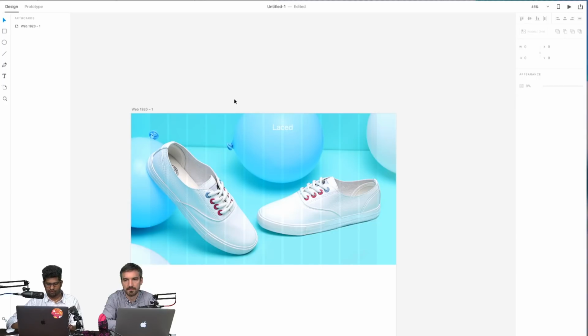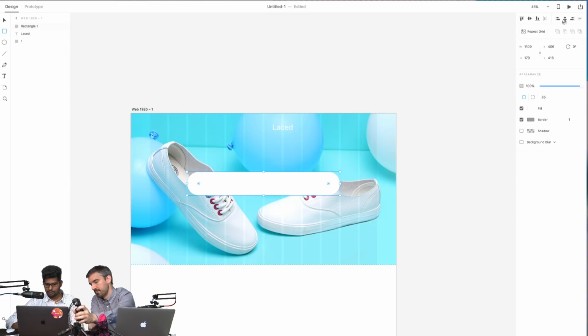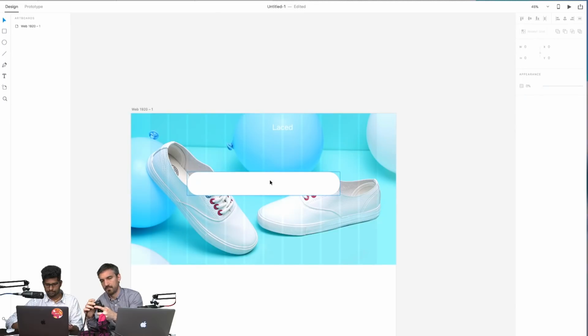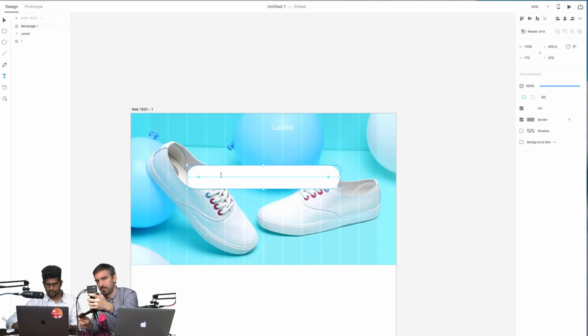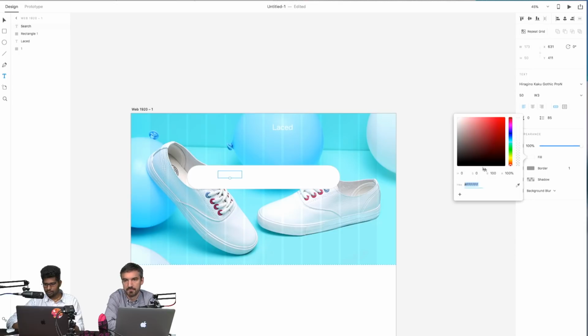Now our main function is search. I'm going to use a rectangle. Then using this point, I will click and drag in to make it rounded. We can click directly here. I will place the text "search shoes." Oh, it's not visible. Wait. So usually I choose bluish gray, not a black gray.